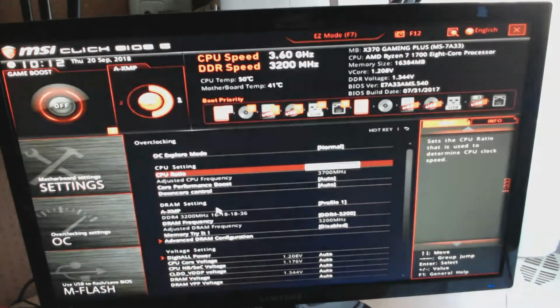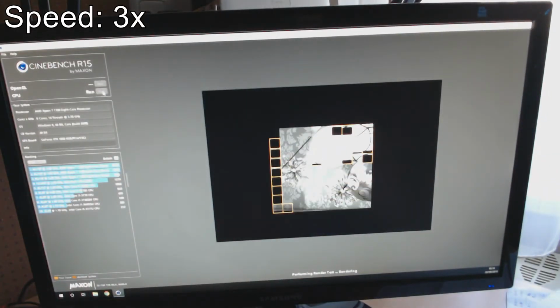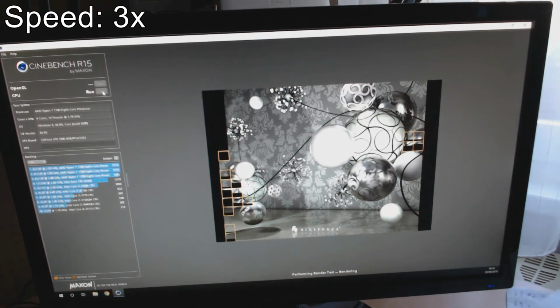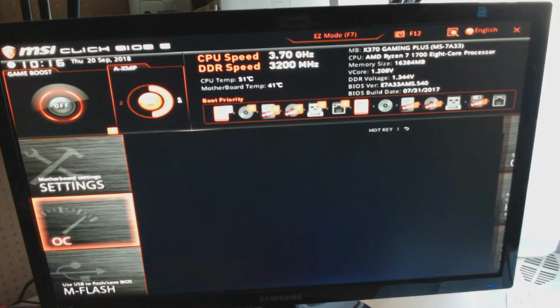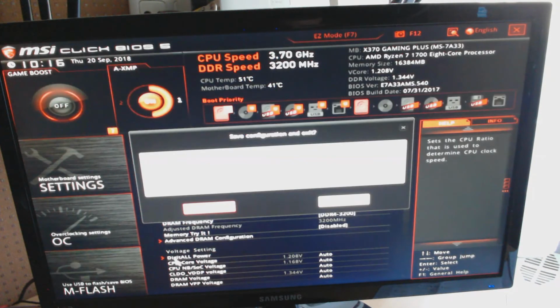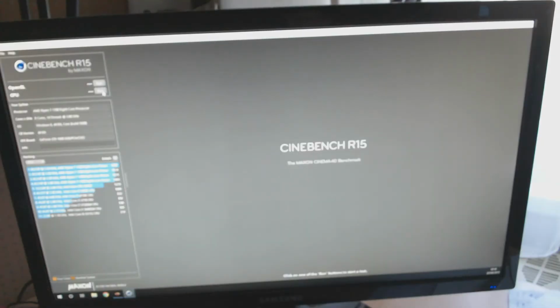Back to Windows. We are back in Cinebench running at 3.7 GHz, and let's see what happens. We managed to pass the test with a score of 1601. Let's jump back to the BIOS and go a little bit further. Back in the BIOS, I'm gonna set it to 3.8. Quickly save, and back to Windows. Back in Cinebench at 3.8 GHz, let's see how far we can go.